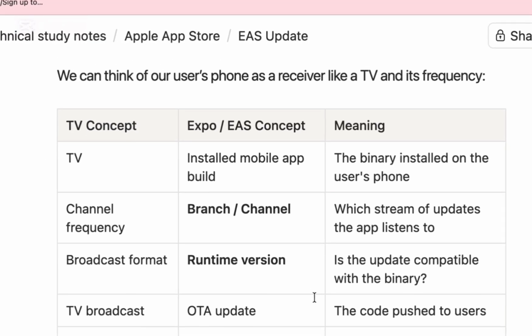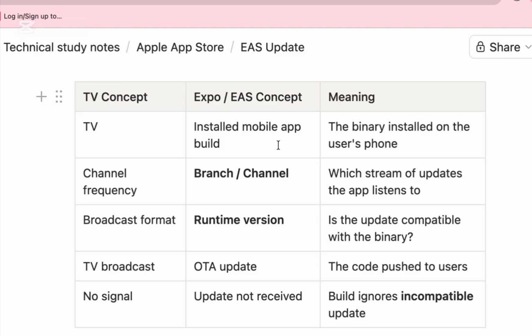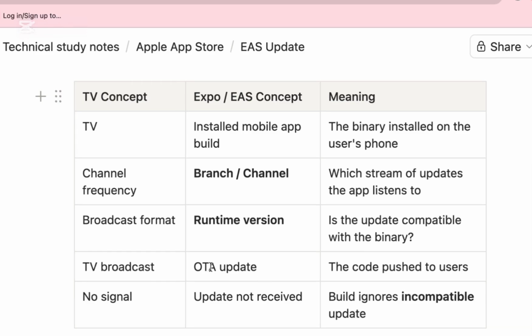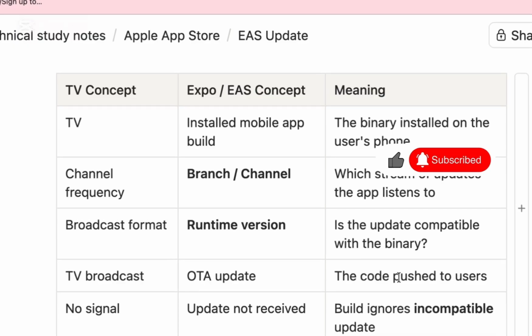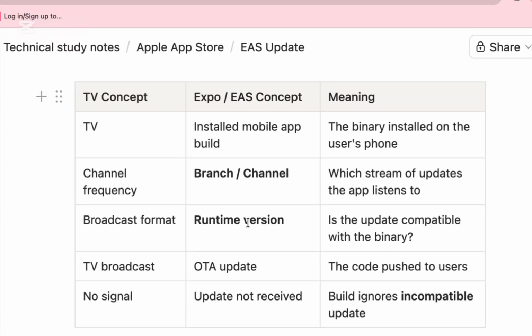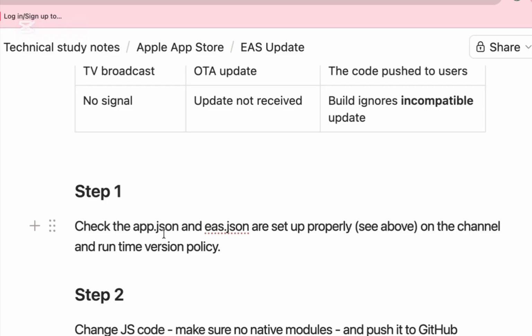As an analogy, we can see that our installed mobile app is like a TV that is receiving signal, and the branch and the channel are like frequencies that the TV listens to. Runtime version is the broadcast format, so when the TV is listening, it needs to get the proper broadcast format. Once we've got all that correct, then we can send the update, and then the TV can receive the update signal. So we have already finished step 1.